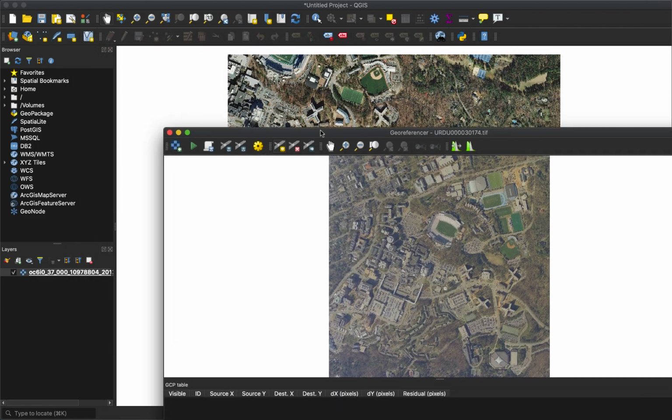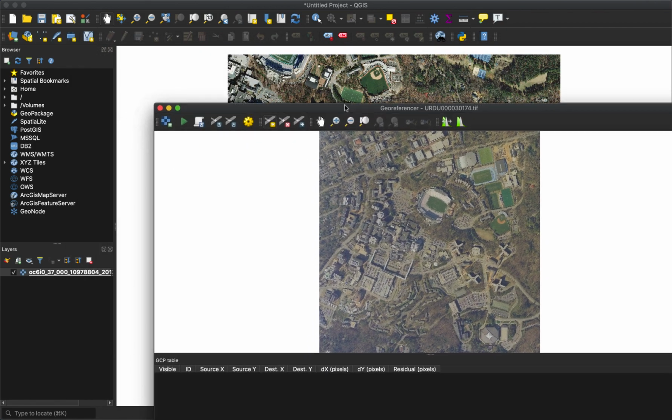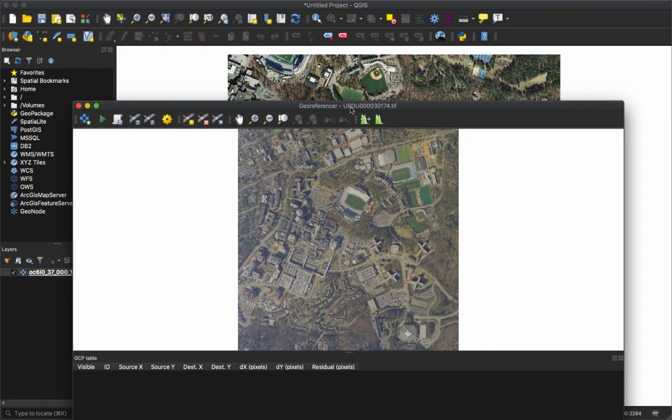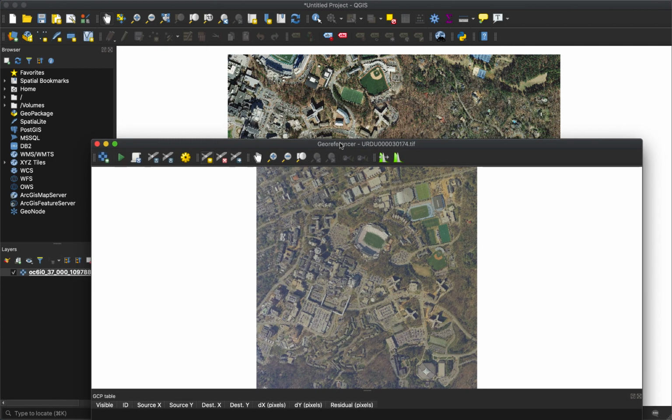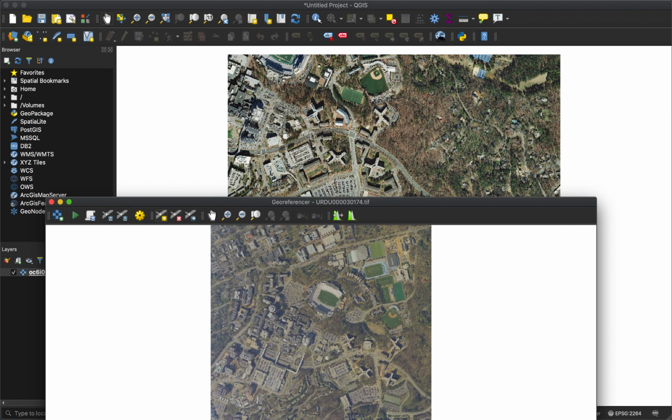Okay, this is the older image and the one that does not have a geographic reference yet, but we're gonna do it now. So the thing that we're gonna do is match things that we see in this image with the image that has a reference, that has a coordinate system. Okay, so how do we do that? So here we click on add a point, and what we're gonna do is add a ground control point.